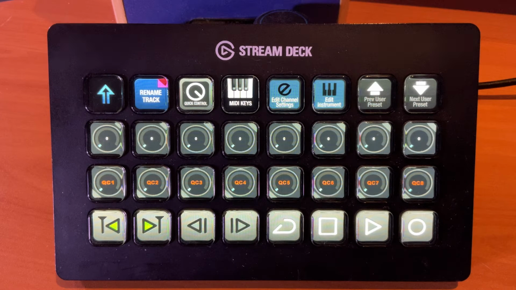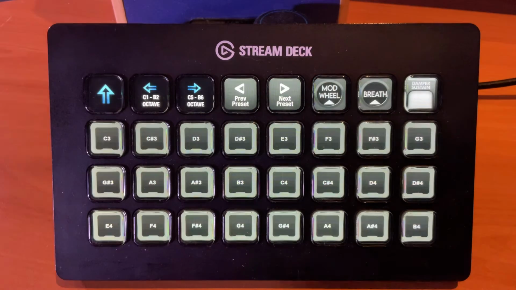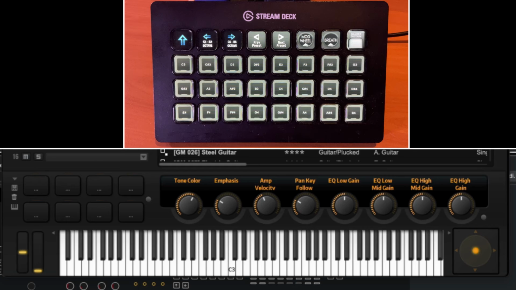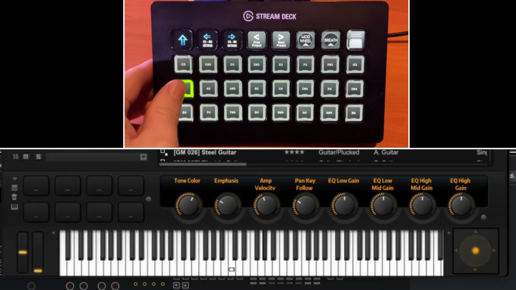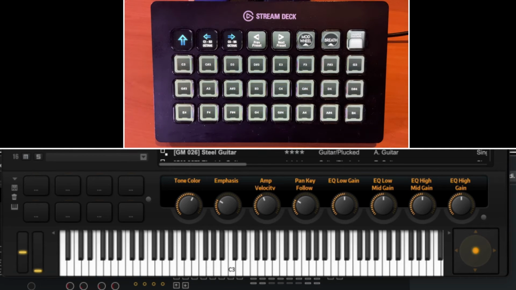But let's just jump over into the MIDI keys. Now this gives us a bank of keys. It's a basic key controller for us. So if we have a VST opened here, we can control any different notes from the Stream Deck device.